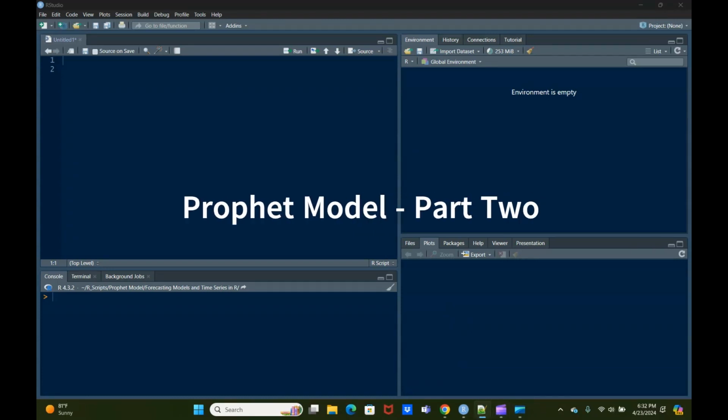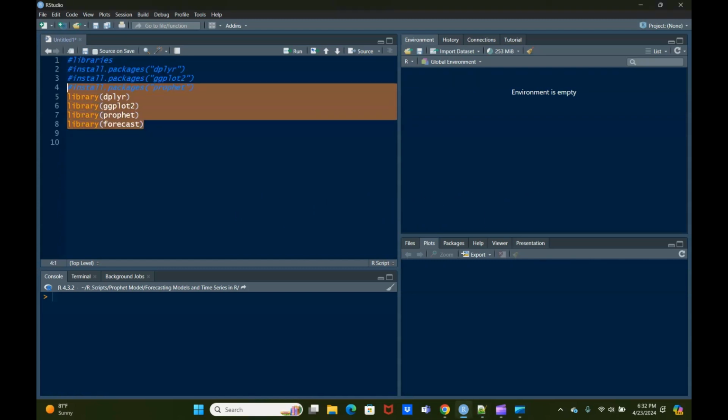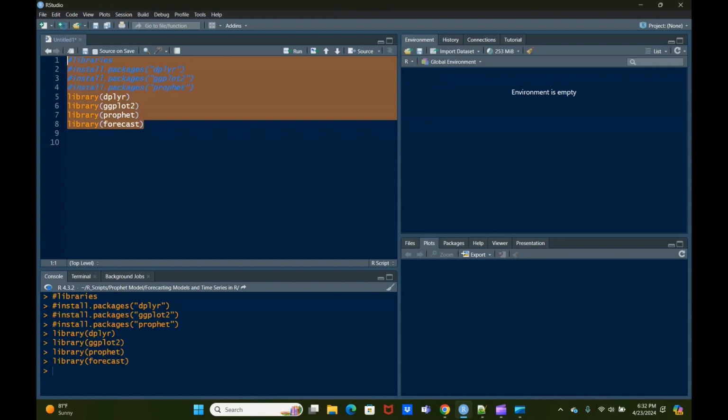This is the coding section of the profit model. These are the libraries we will need, and the install packages have been commented out. This data is about demand for homeless shelters in New York City. So how many people require a shelter on a given day?